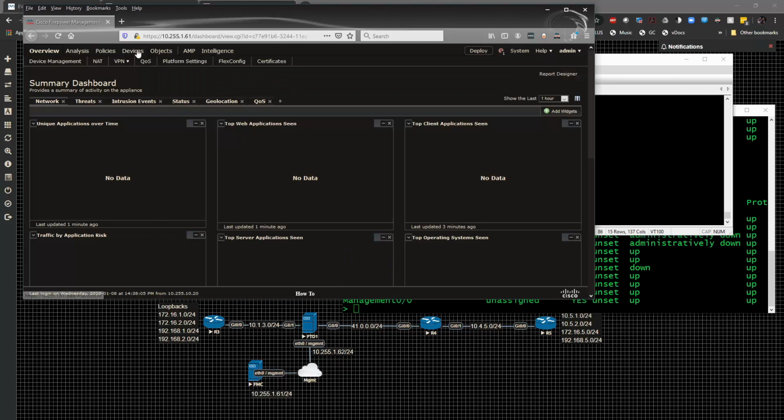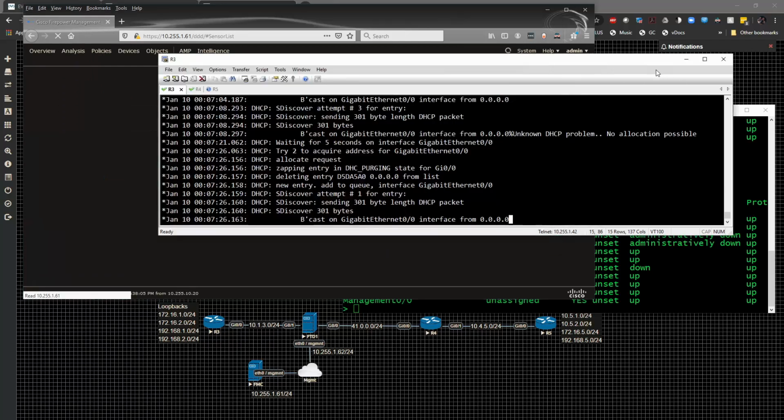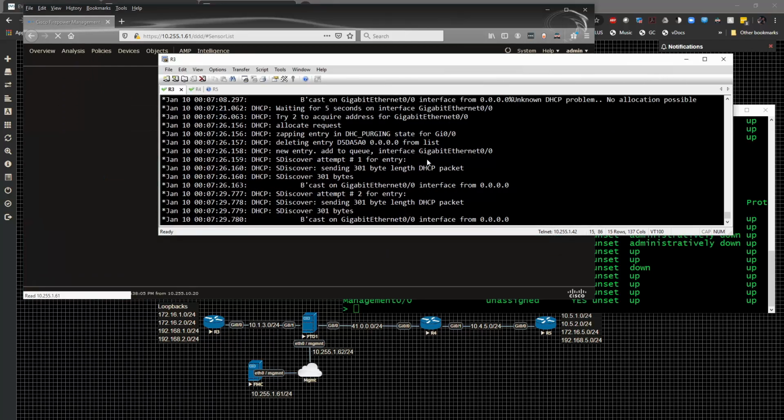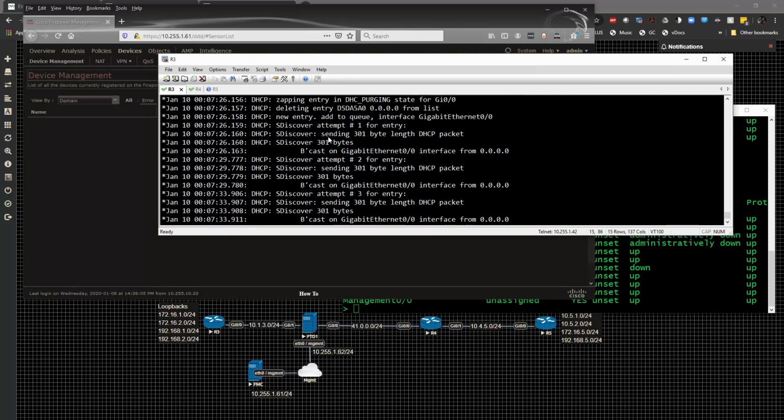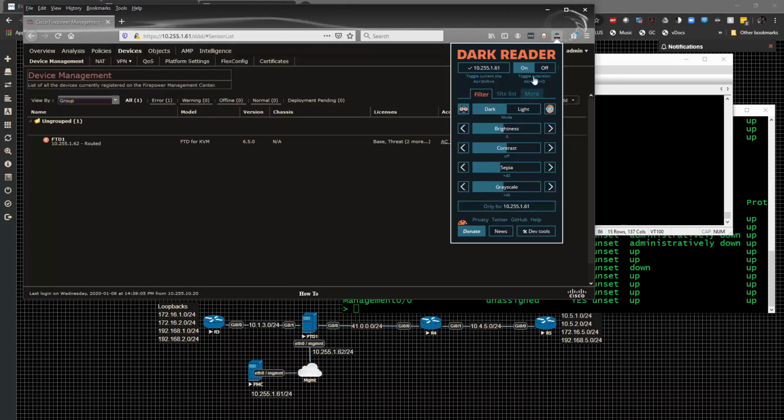We're sending discover messages out, and what I'm going to do is on FTD1, go to Device and then Device Management. Give that a second to pull up. And once that does, I'll be able to configure FTD1 to be a DHCP server. So right now we're still asking for a DHCP address. We're not getting anything. We're sending out messages, but there's nothing happening currently on the interface. So we're going to wait a second. Let me go ahead and turn off dark mode.